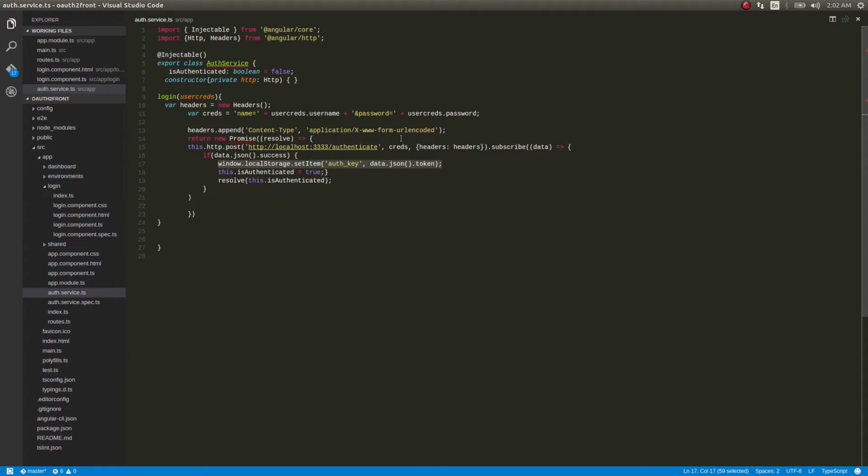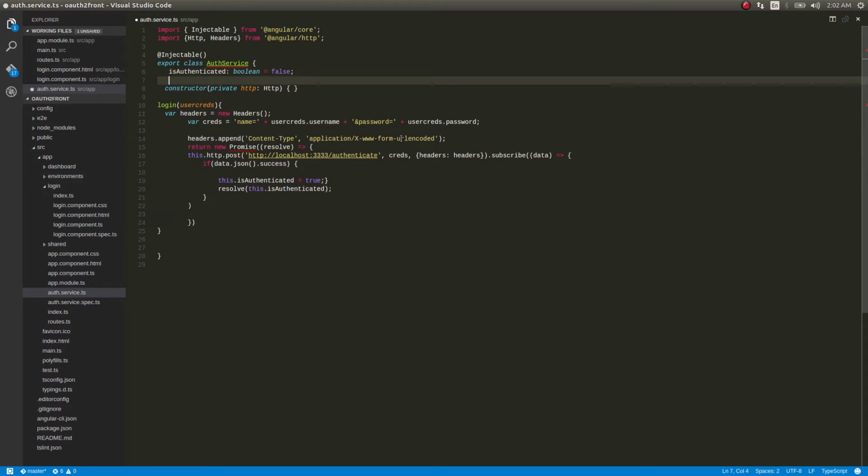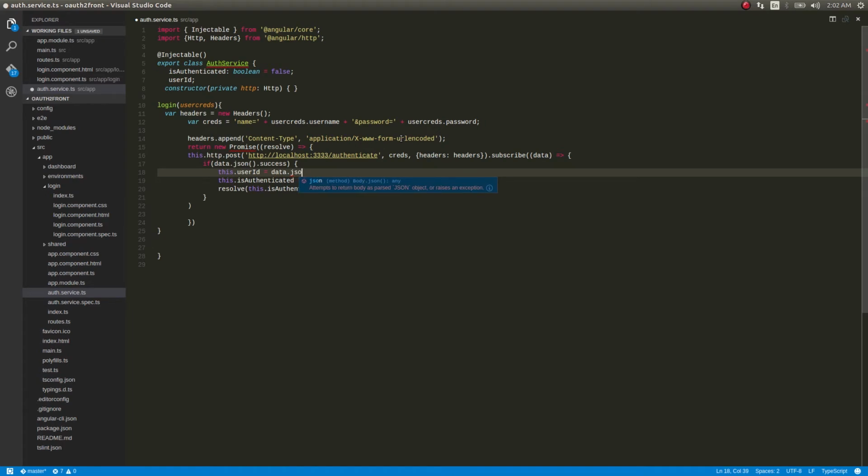Instead of this, we'll have another thing called userId. Okay, and here we'll do this.userId equal to data.json.userId. Since in the client we will be requiring this user ID, guys, we are storing this here upon success, and that's all we need to do here, guys.